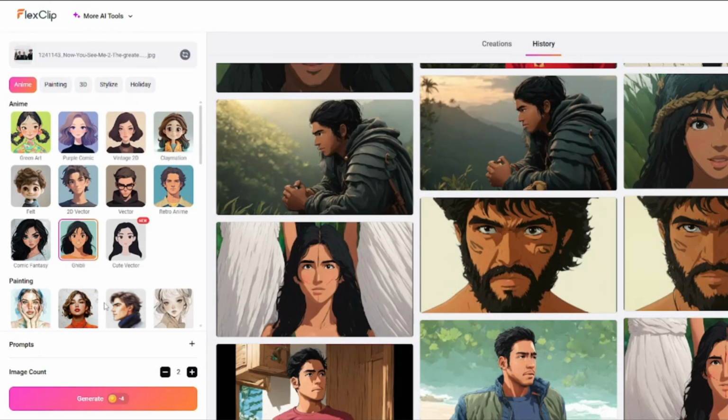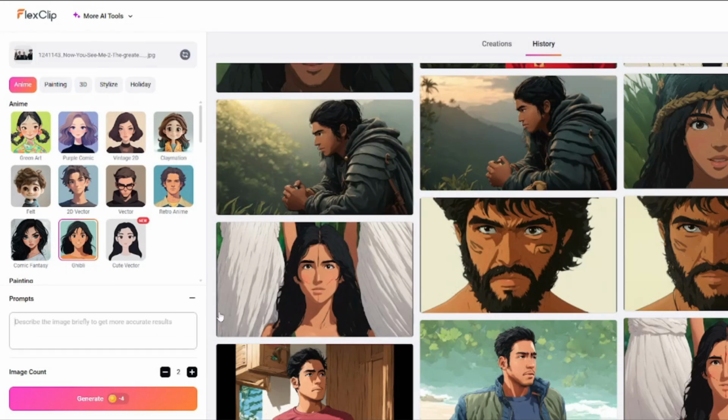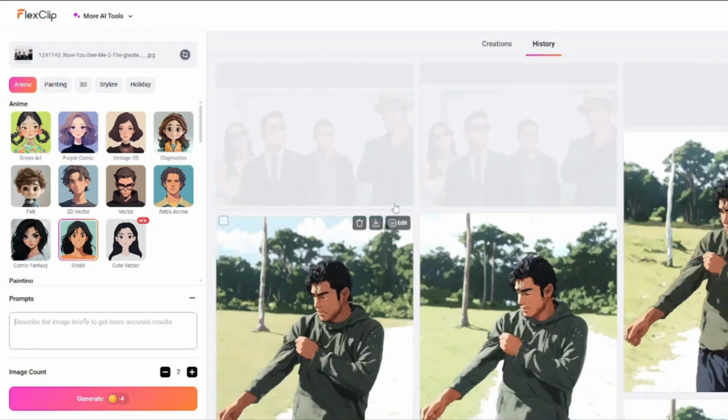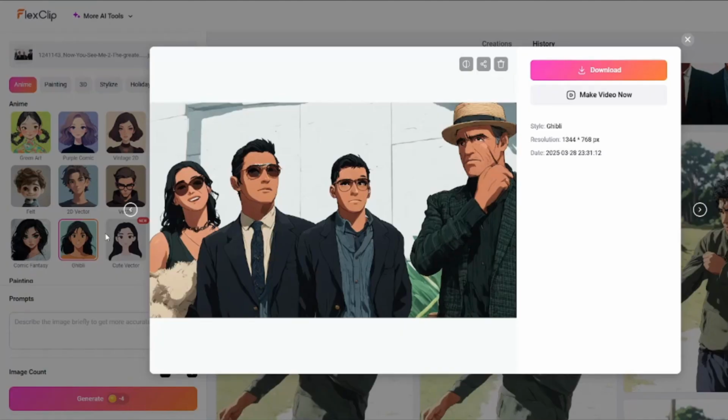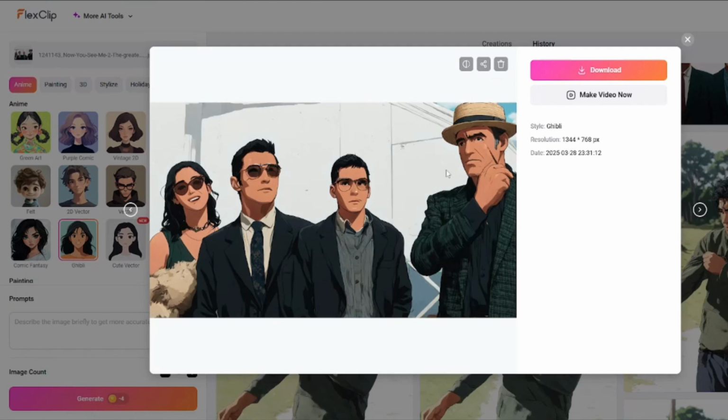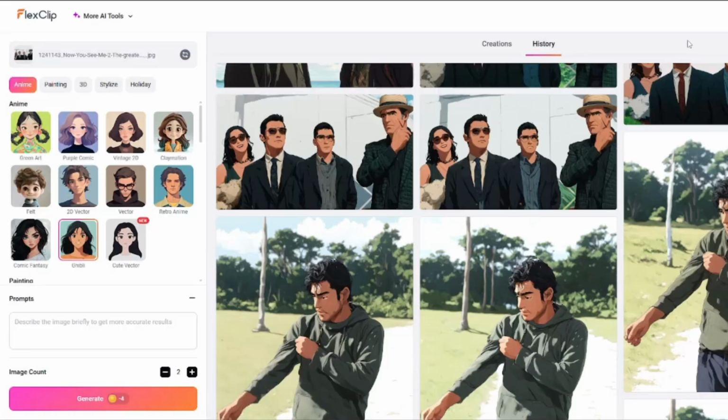Make sure to select our Ghibli style. You can add in your prompt as well if you like, but I'm going to leave it as it is. So for the first time, it provided me with the generation. Looks good, not too bad, but I can see the faces aren't that much restored. We see a little bit of a deformation in the faces. So how you can fix that is really easy.